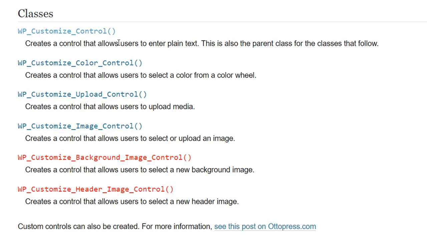The Upload Control will create a field for uploading files. The Image Control also does something similar to the Upload Control, except you can only upload images. These other two are unimportant to us as WordPress uses these internally for its own purposes, so we won't be messing with them at all throughout this lecture.